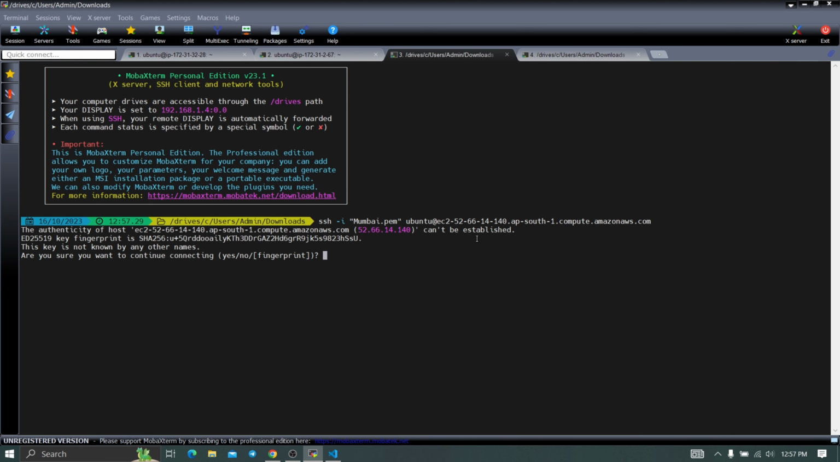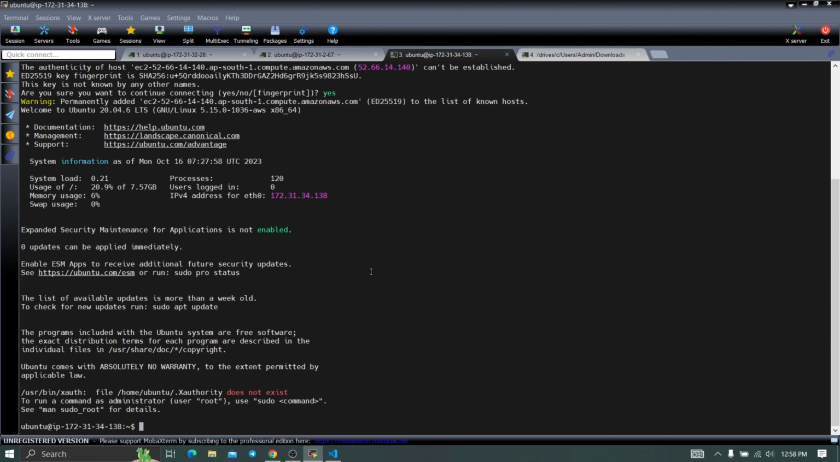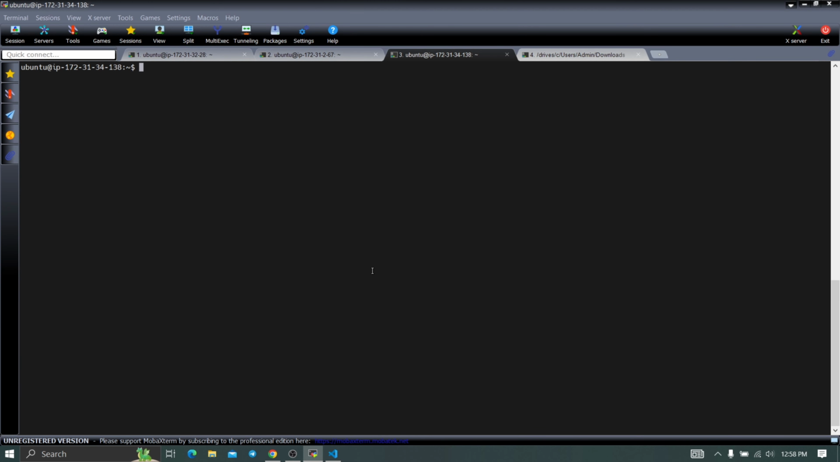For the master, provide yes here and enter, and let me close this one, clear the screen, and set the hostname: sudo hostnamectl set-hostname k8s-master, enter. Then exec bash, it will change our name to master.